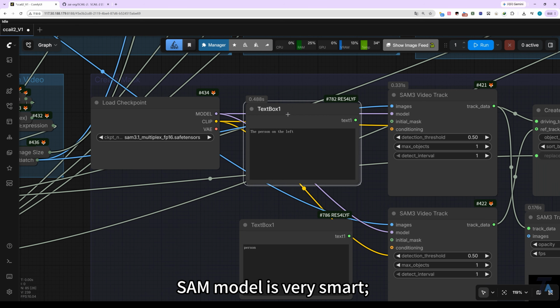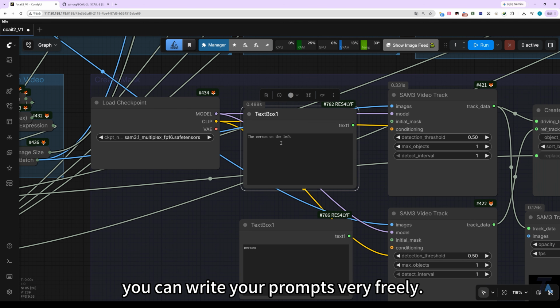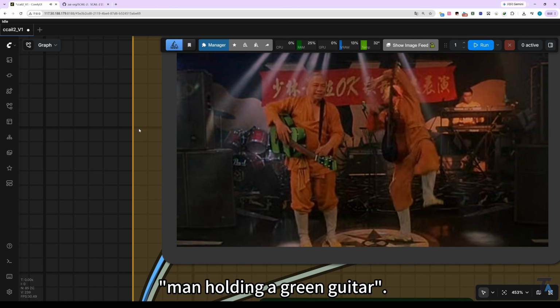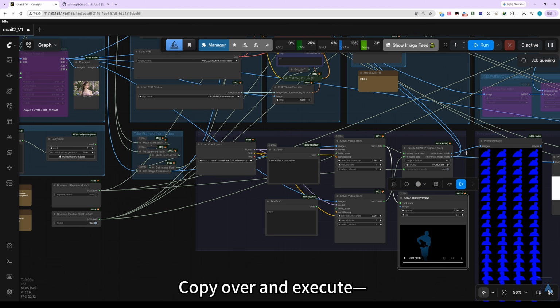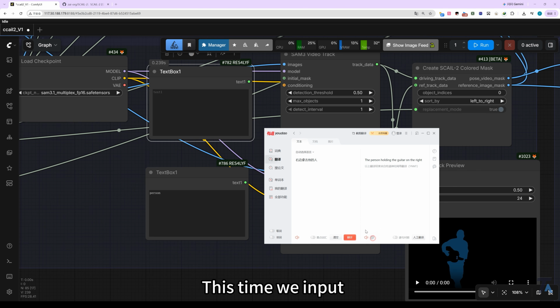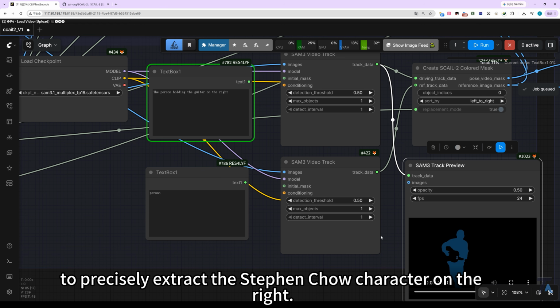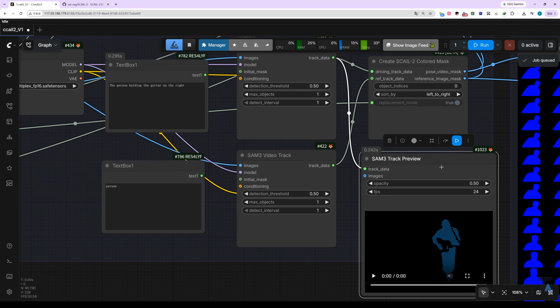SAM model is very smart. You can write your prompts very freely. For example, you could also write, man holding a green guitar. Copy over and execute. Just like that trick. This time we input, the person holding guitar on the right, to precisely extract the Stephen Chow character on the right.